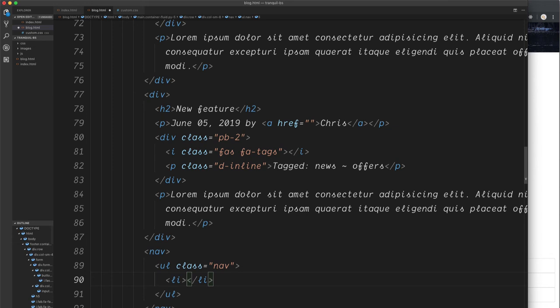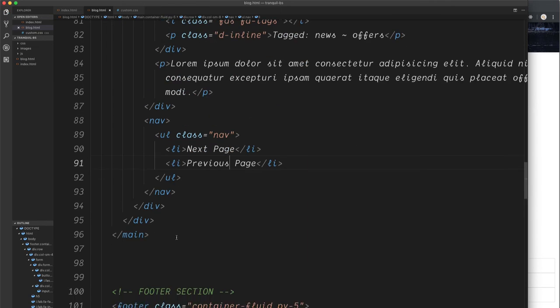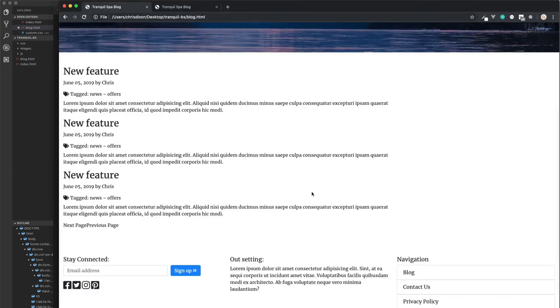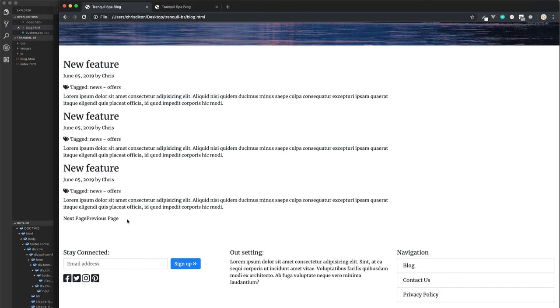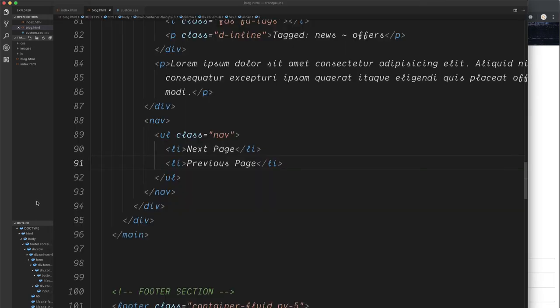The first one is going to be for next page. And then copy and paste this in. And this one is going to be for previous. Then over to the browser, reload. Okay, there's our links now. So we can just add a space in between with HTML entity. So ampersand, non-breaking space.